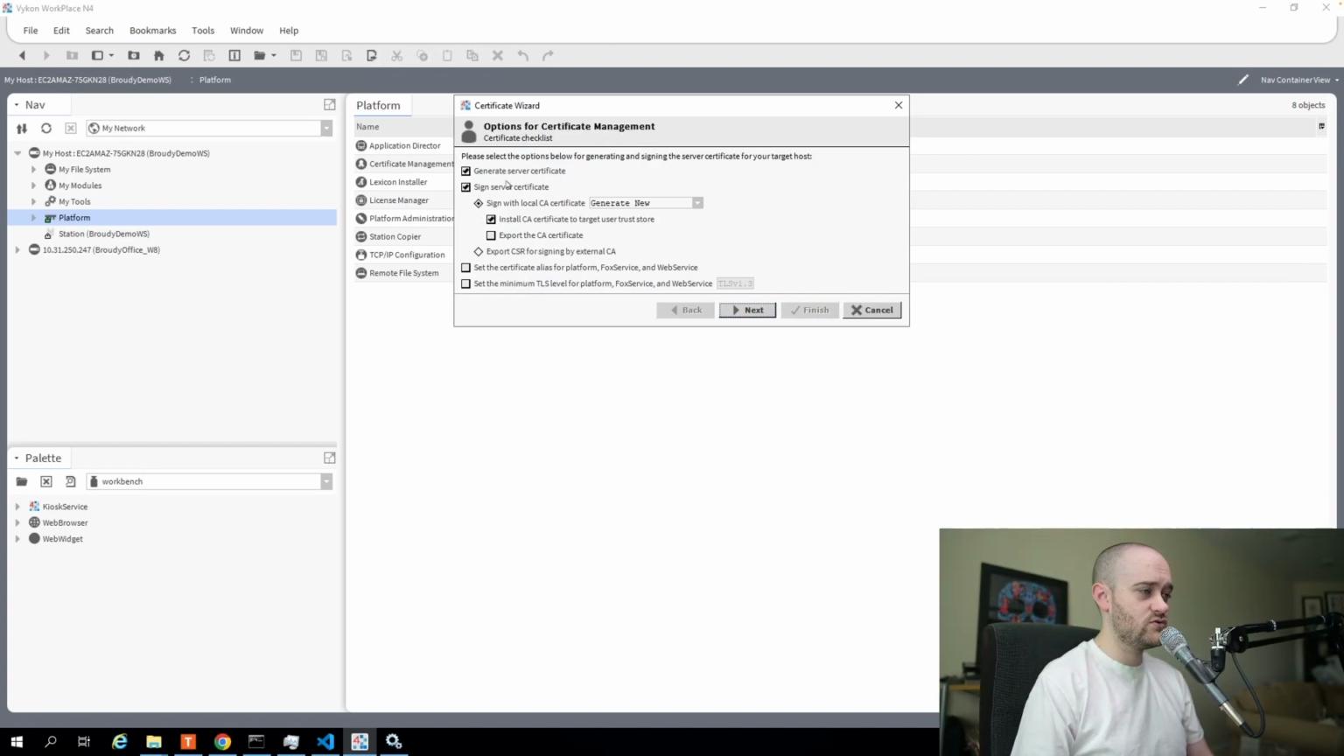So the first one is sort of self-explanatory. This is where we're going to generate our server certificate. It's going to pop up the new certificate window that we're used to seeing from the certificate manager. And then after you do that, it's going to do the signing process if you choose so. You can choose to sign with a CA that's located on your local machine, or you can choose to have it export out a CSR if you're going to an external CA to have it signed, someone like GoDaddy.